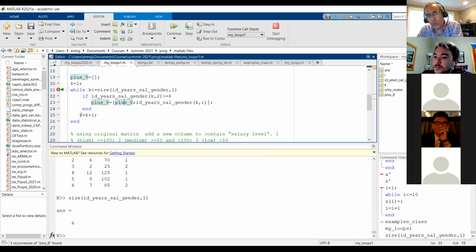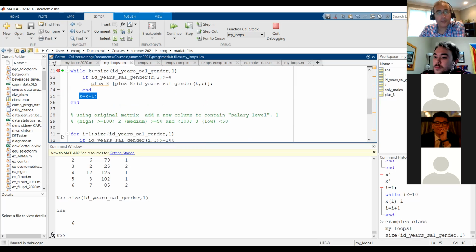And then you need to add a K, because remember, it's not like the for loop that creates the counting immediately in the for command. Here you need to create an internal counter. Okay. You simply run. We can take a look at plus 8 for these guys here. So you see, individuals 1, 4, and 5 have greater or equal than 8 years of education.